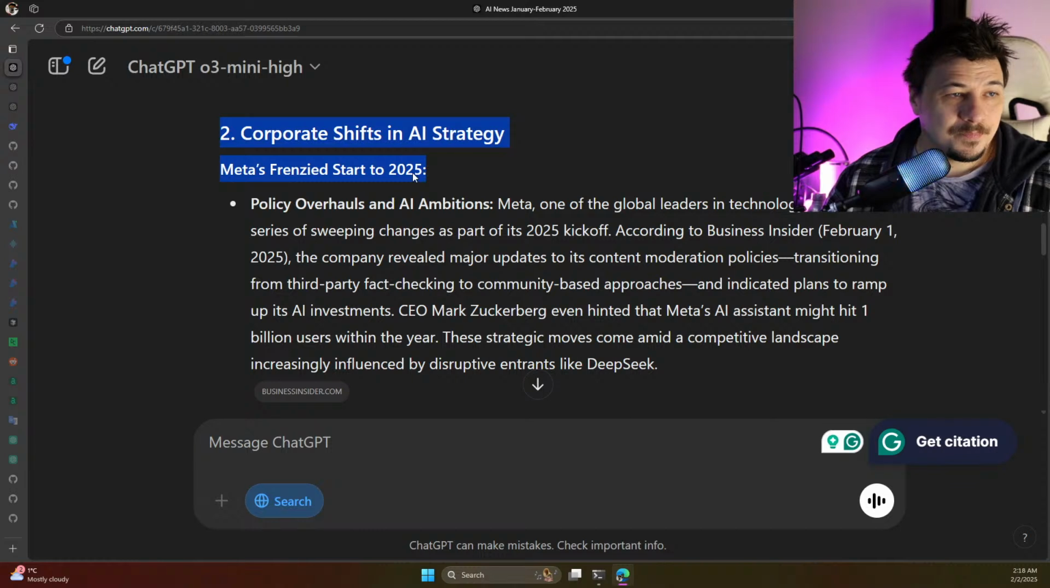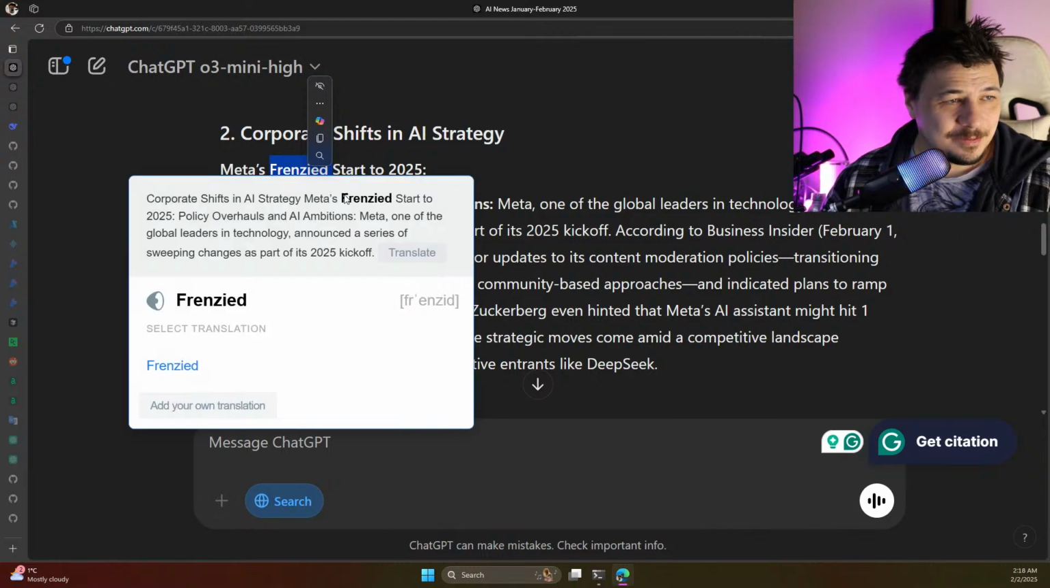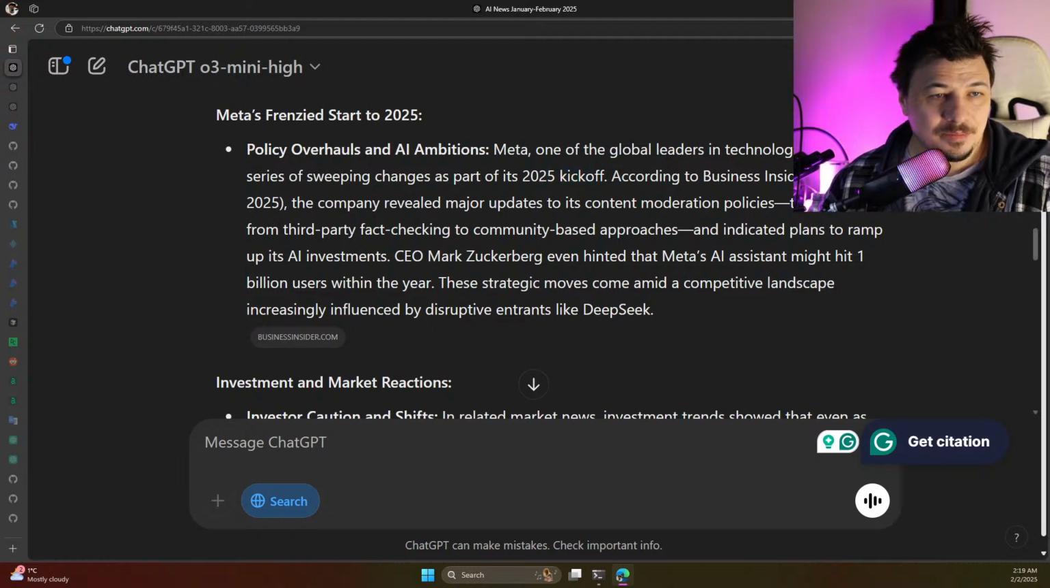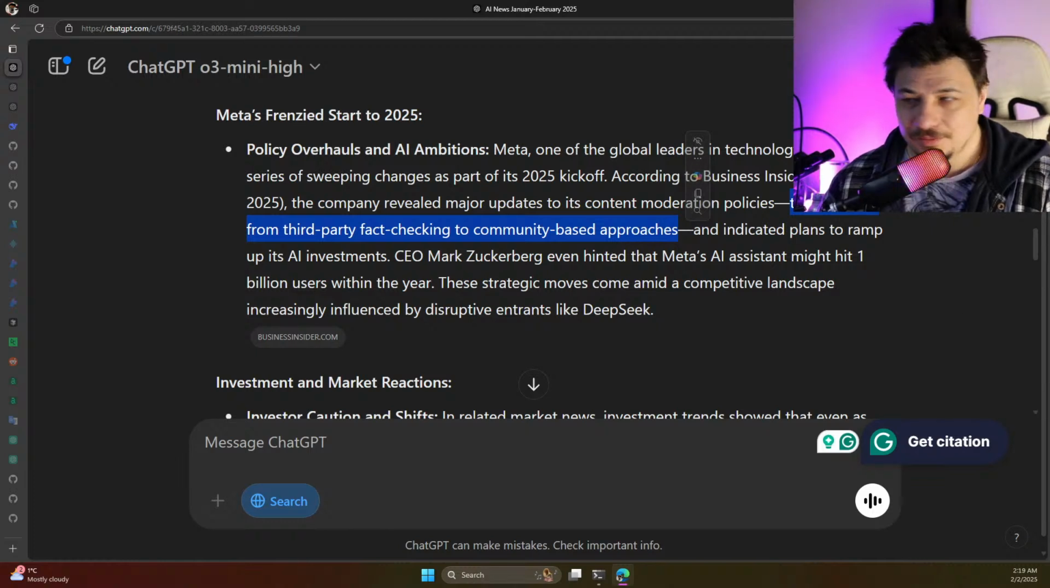Meta, what's the start of 2025? Frenzied policy overhauls and AI ambitions. Meta, one of the global leaders, announced a series of sweeping changes. According to Business Insider, the company reveals major updates to its content moderation policies. Okay, which is pretty old but maybe useful.